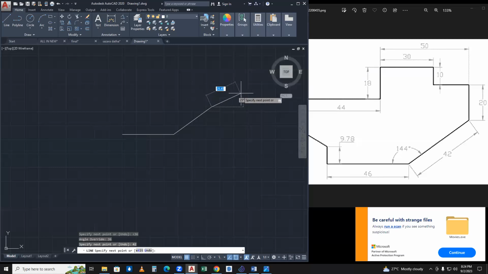Vertical line 20 meters. So if we need to draw a horizontal line or vertical line, we can use a mode called ortho. ORTHO, not OTTO. Sorry, the auto is that is a movie. ORTHO. Ortho means perpendicular one, right?